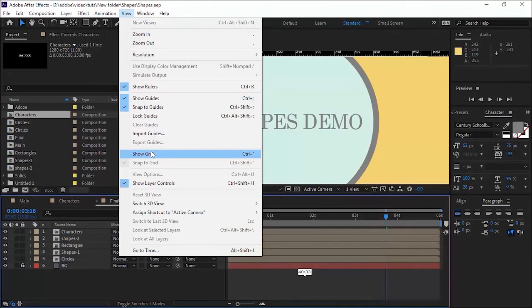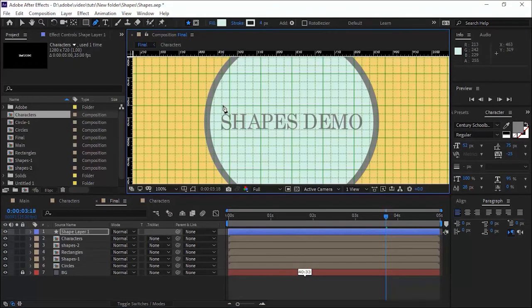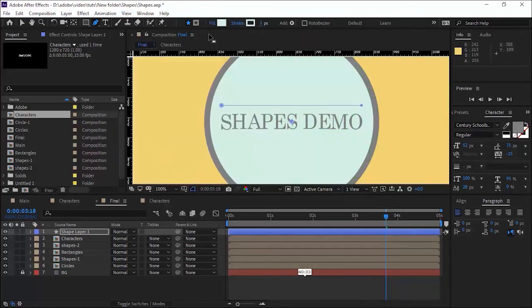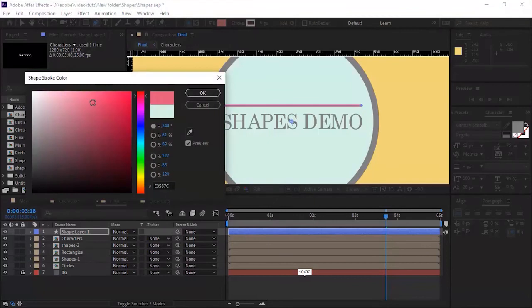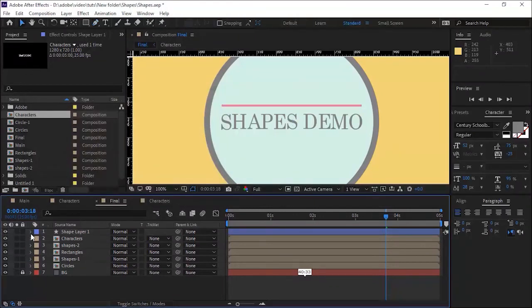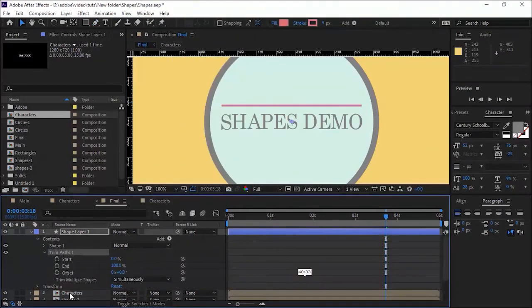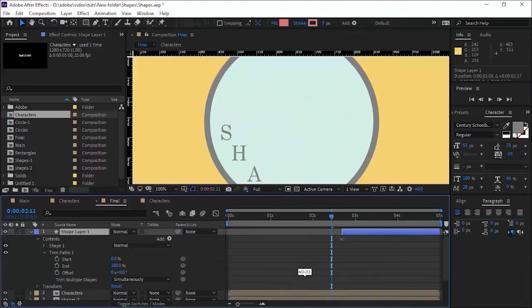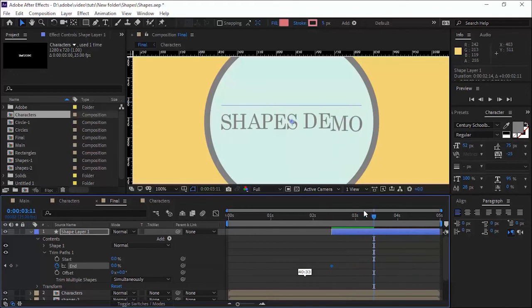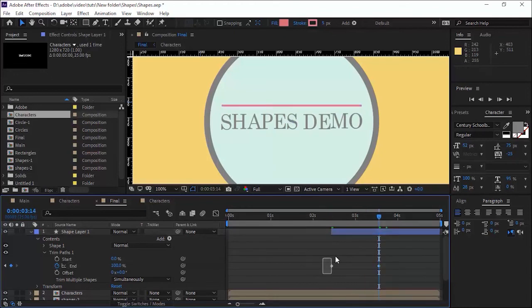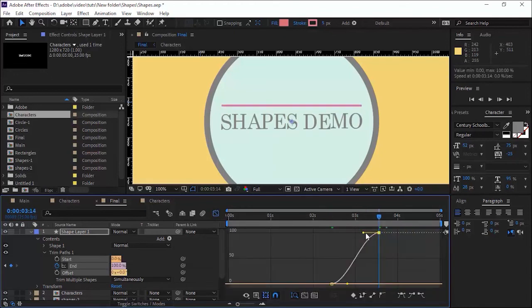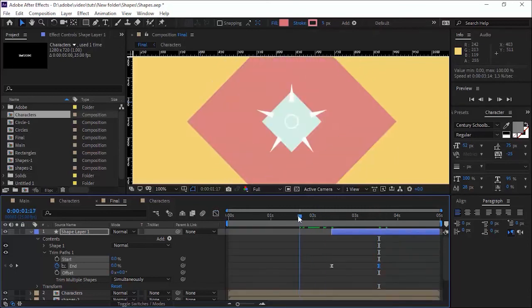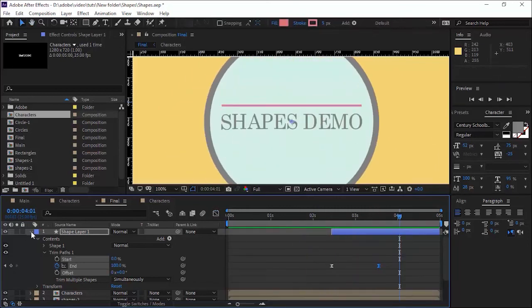Now add another shape layer to it. Use the pen tool to create a line. Change its stroke color. Now add a trim path to it. Now click stopwatch next to end and change its value to 0. Move the timeline till all the characters are visible. Now change its value to 100. Duplicate this layer and press S to open scale. Change its value to -100.